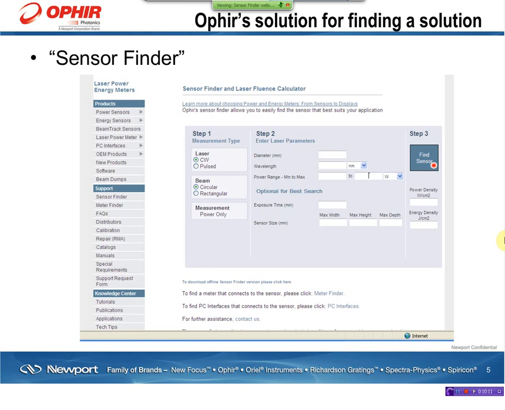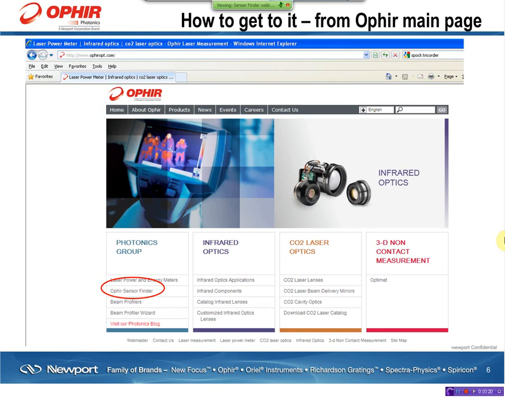So now we're going to do a couple of examples. Before we do the examples, I'm just going to show you how to get to the Sensor Finder. From the Ophir main page, www.ophiropt.com, you see here there are links to the different divisions, the different groups.